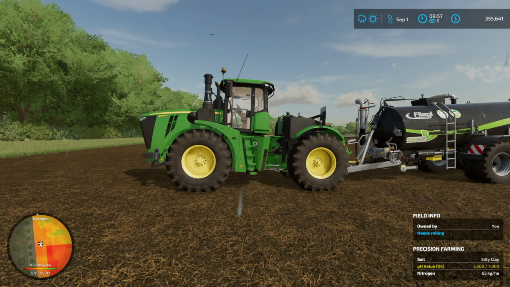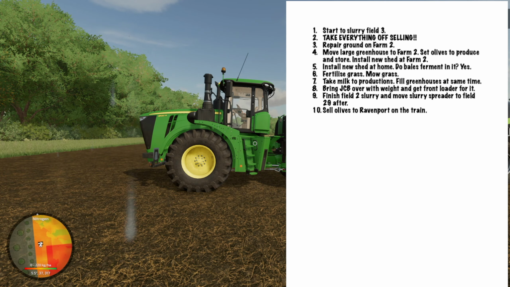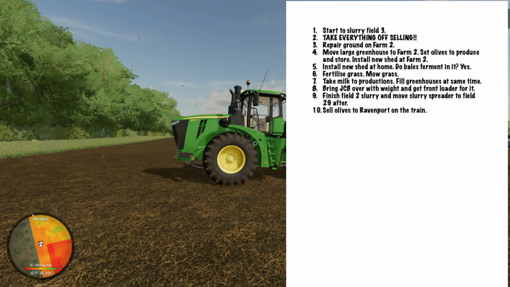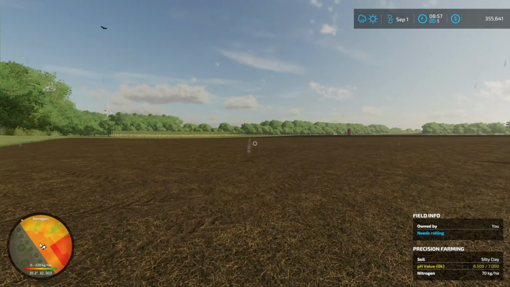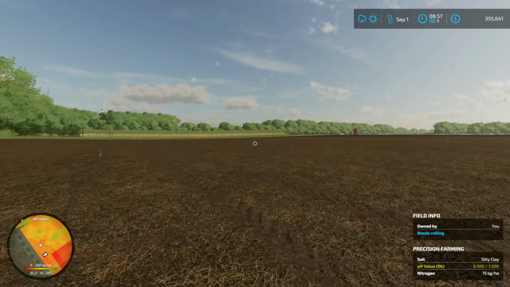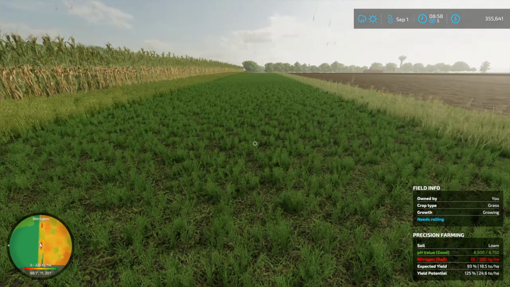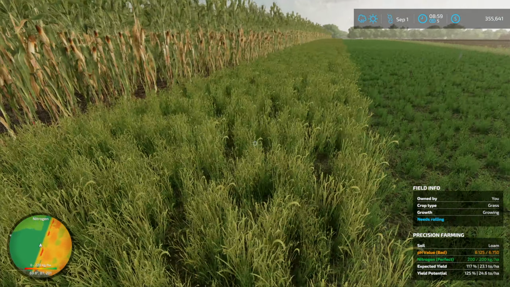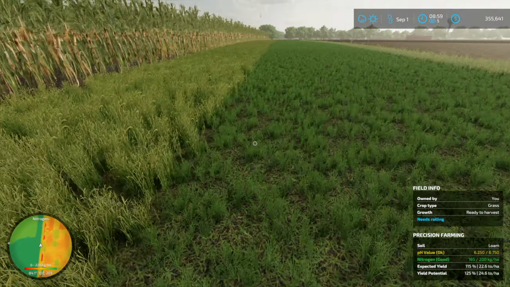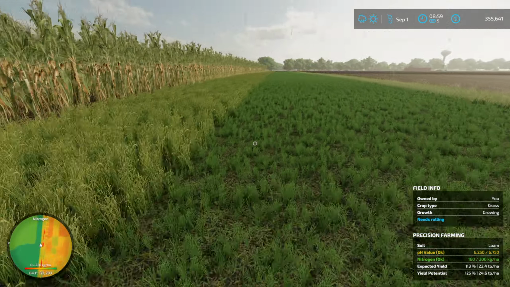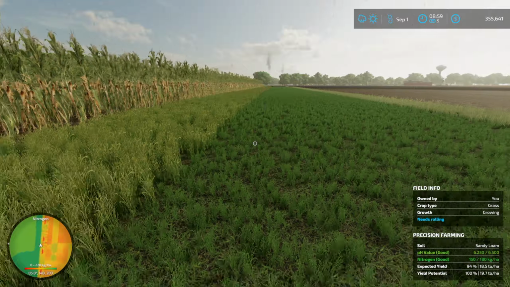Let's have a look at the list again. Okay, take everything off selling. Before I do that, actually, let's go and look at the grass that we planted the other day. This was bare earth and we put grass seed in it, and now it's growing, and soon it will be like this grass here. Fantastic. And let's just run down to the end to see that grass.